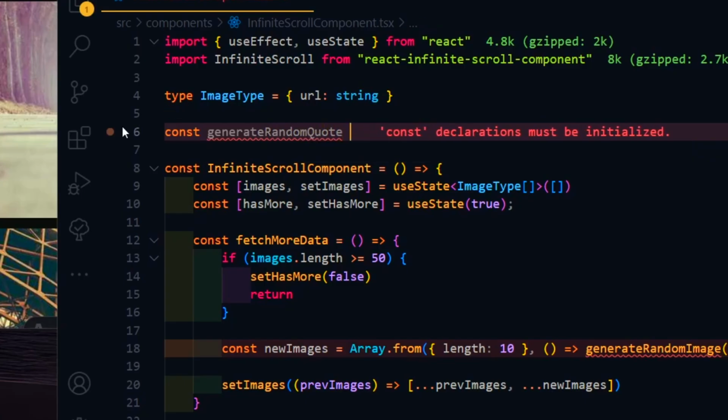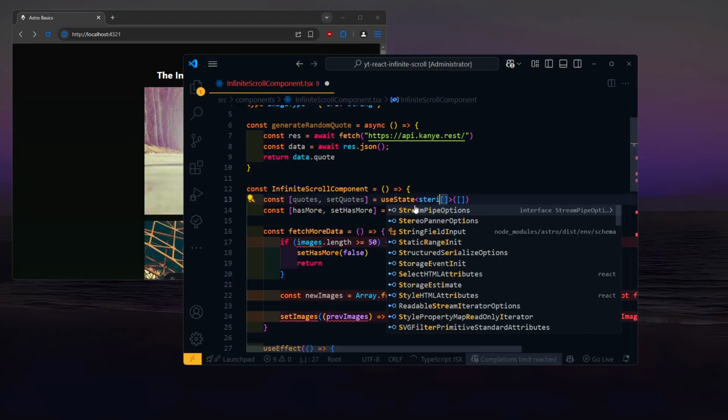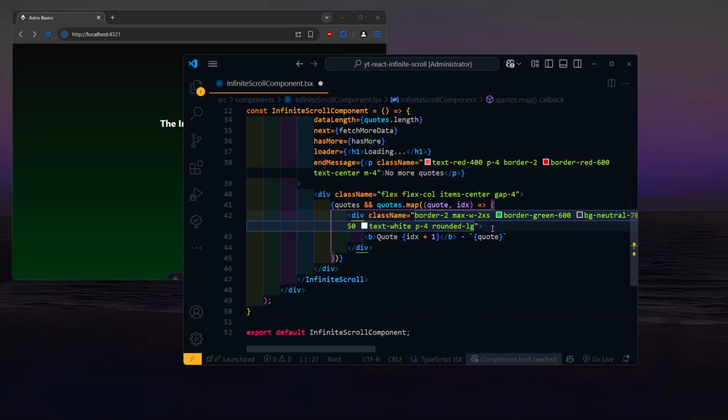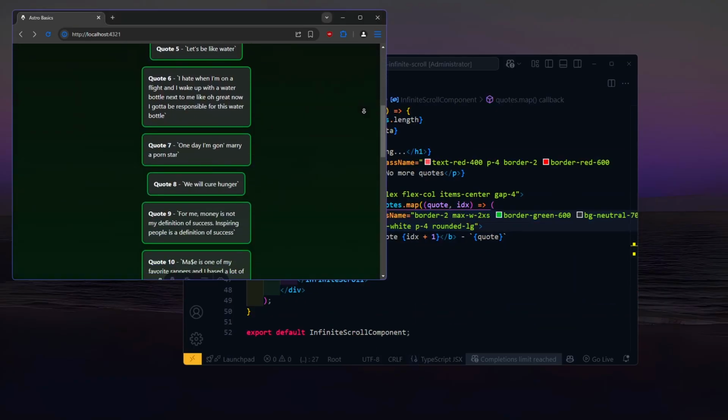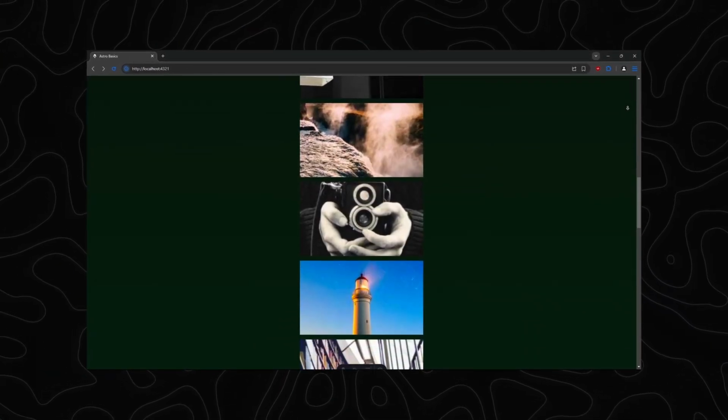I will replace the random image function with a function to generate quotes from Kanye's API. Change anything related to the image to the quote, and change the mapping content to show fetched quotes. And just like that, we've built infinite scrolling in our React app effortlessly.